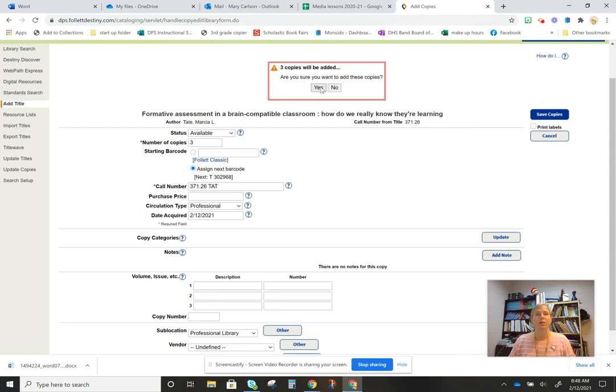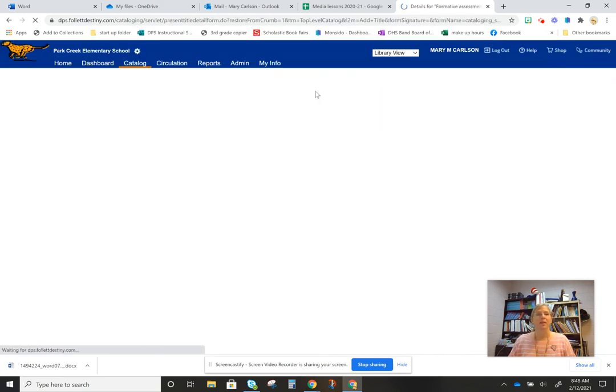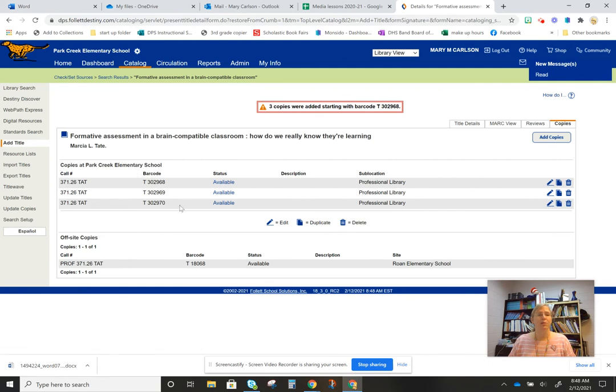Now at this point, so now it shows me all 3 copies. I can make note of these barcodes and type that in when I'm ready to print the barcode labels. And I will go ahead and do that now. And that's really all there is to adding a book to the catalog.